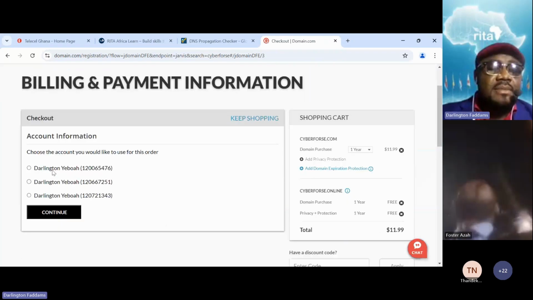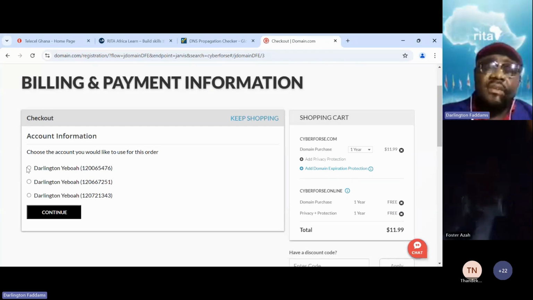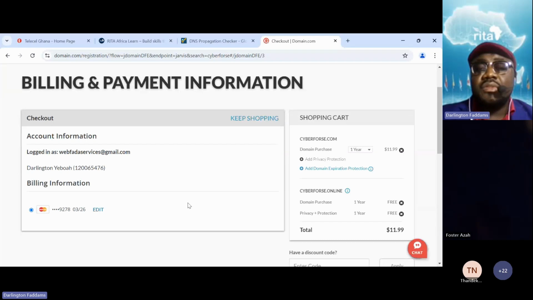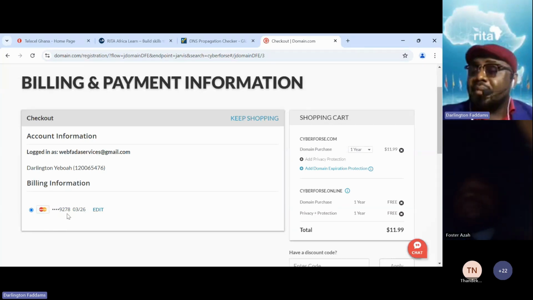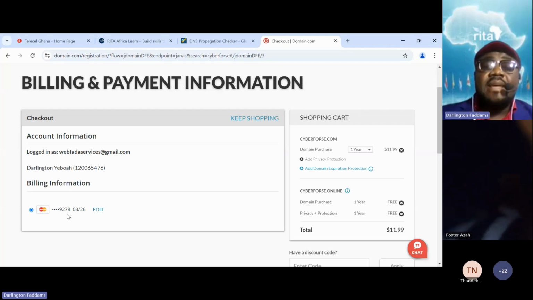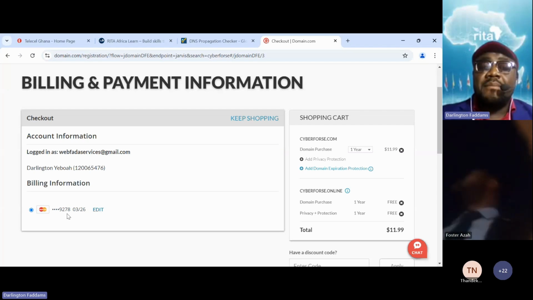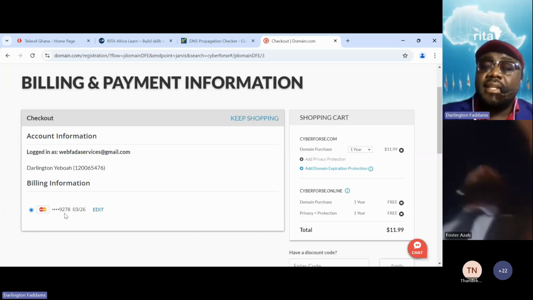Here they are asking me to choose which account I want to use because I have a number of accounts with domain.com. What you are seeing is one of my accounts. When I click continue, they select the account I'm supposed to use. And you can see that my card details are already in. The card is right here with me, but I've already entered it during one purchase. Once you use it for one purchase, they keep the card. So next time, if you want to buy another domain, your card is already on it.